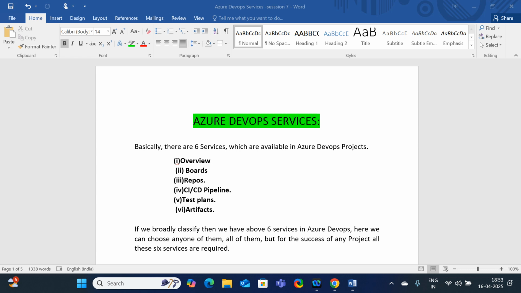And coming to the fourth service, CI/CD pipeline. Here CI/CD stands for continuous integration and continuous deployment. The pipeline is generally used to build our code. We have two things: build pipeline and release pipeline. In the build pipeline, we are going to build our code. In the release pipeline, we are going to deploy our code.